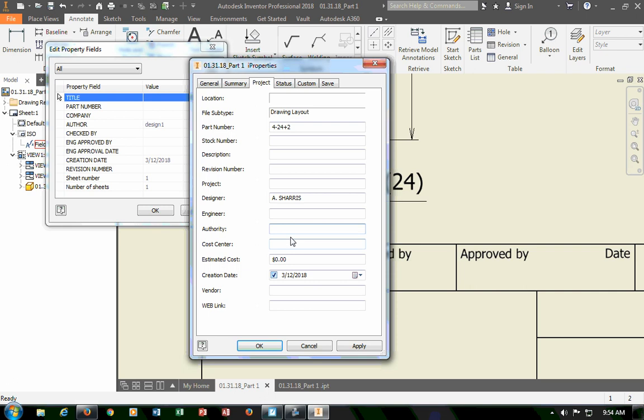Engineer, authority, estimated cost. This is very nice. You can assign a price to every single part, and then you can actually data extract it to find out what is the cost of the whole project. So if you assign a price to each nut, bolt, and thingamajig that you put on your assembly, you literally can generate a parts list with pricing. Price list out of your assembly. Isn't that cool?